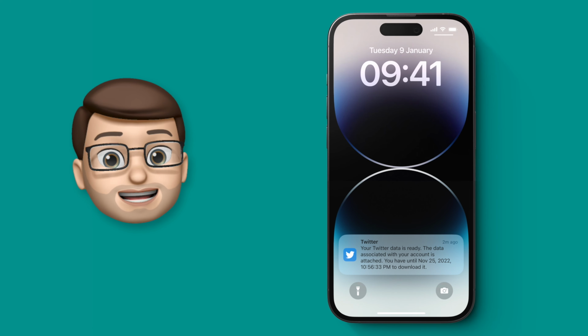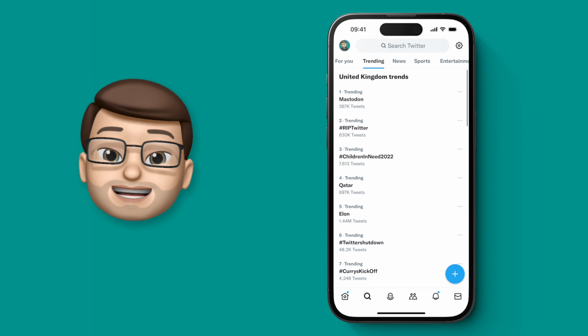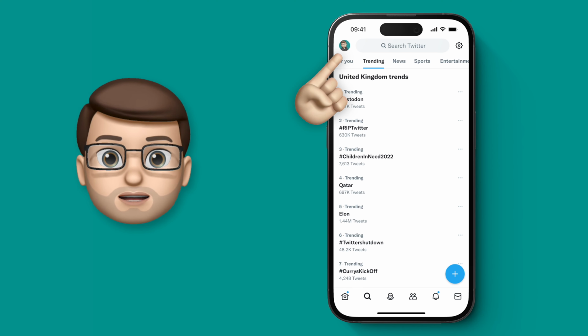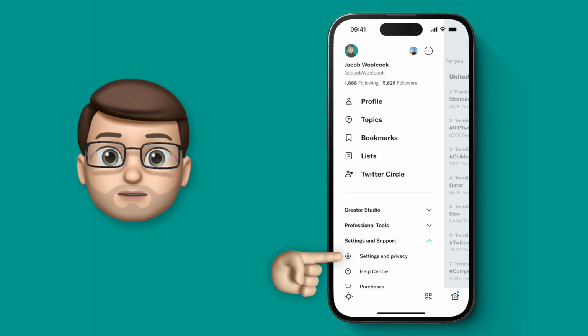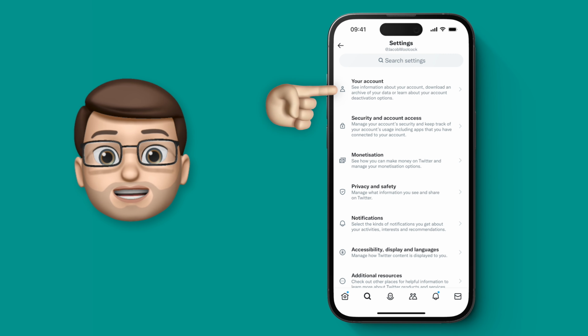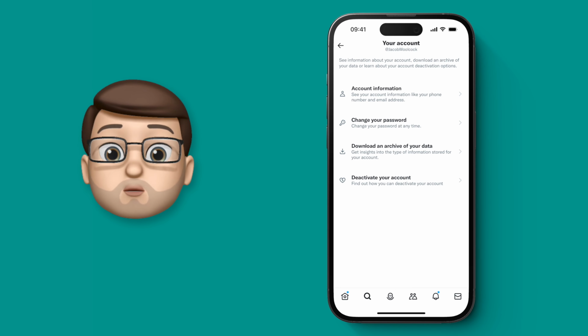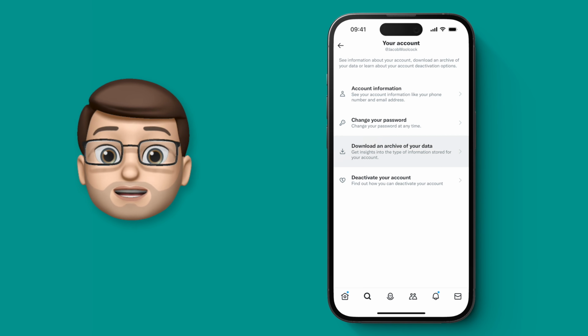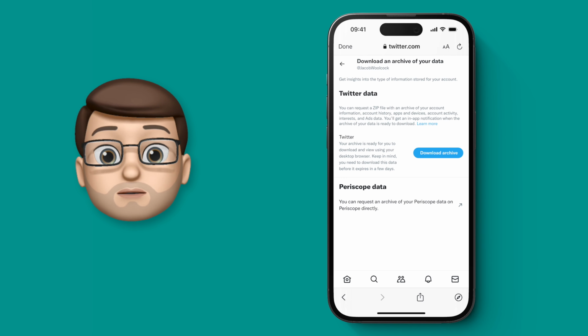So now, through the magic of editing, if we open that notification by going back into Twitter, we can then download that archive. We'll go back into the same place. We'll press our account picture, then we'll go onto Settings, and then Account Settings. Again, we're going to tap on that button to download an archive of our data, and it's going to open up that web view inside of Twitter.